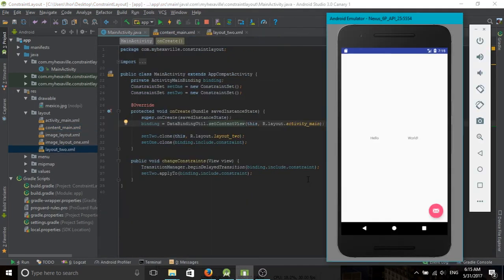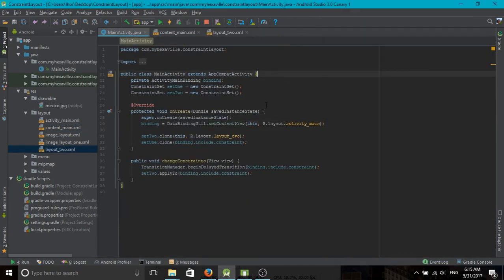Okay, that's it for ConstraintSets. Go ahead and try it out. I think you can create some cool animations.